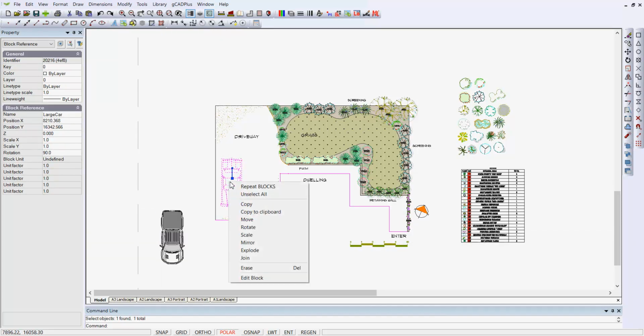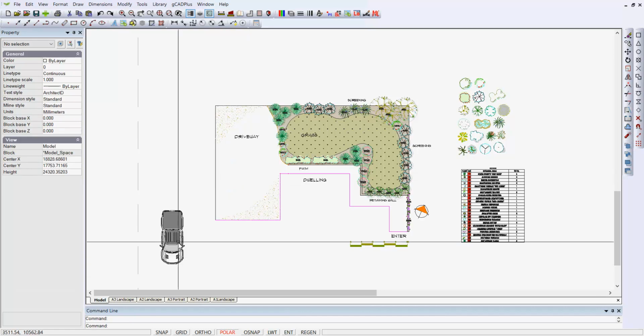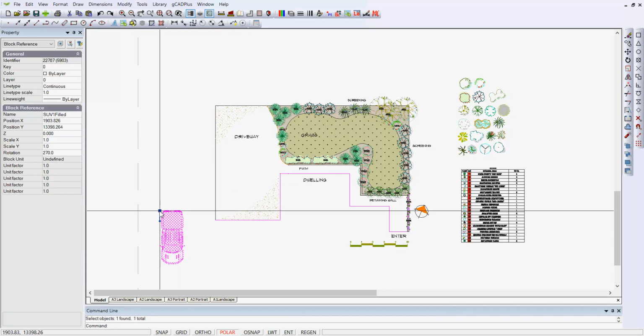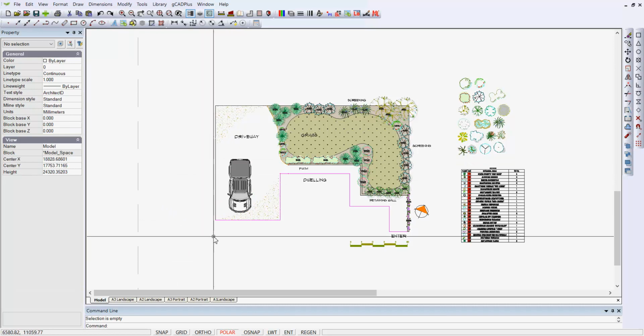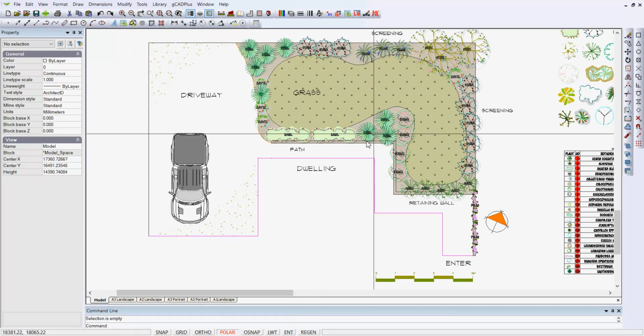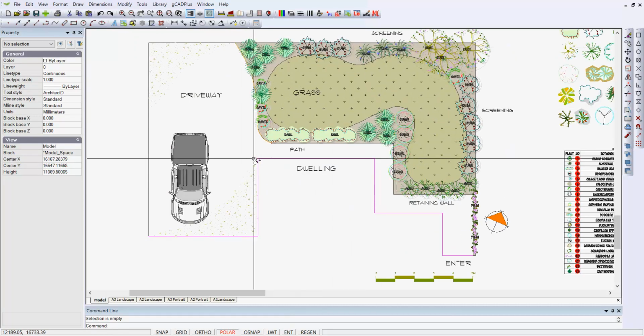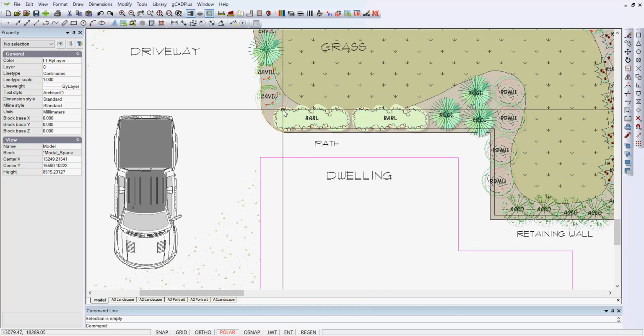I just select it, right click and erase. Let's move this one in, and it sits nicely in the driveway. So everything is full size. Every one of these symbols that is here represents a particular plant species.